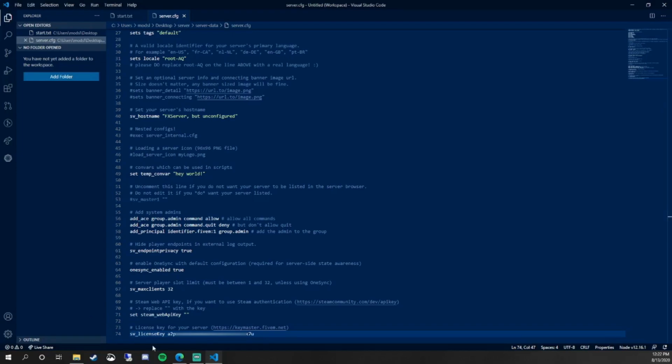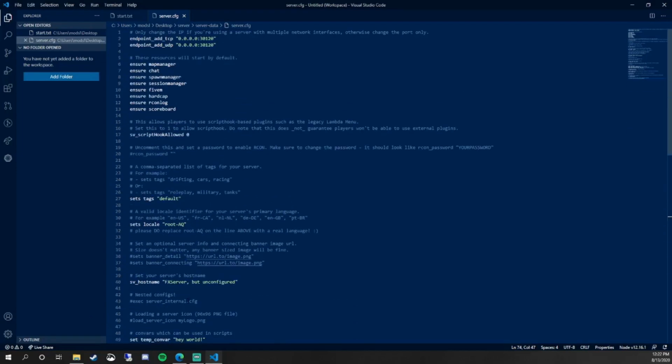Okay, so now that we've finished all that, I'm going to explain a little bit about the server.cfg. The first thing, you see this right here, you can leave this default. If you want people to be able to join, you need to add a TCP and a UDP rule to your PC to allow people to actually join the server. I'll explain that in the description and show you guys how to do that.